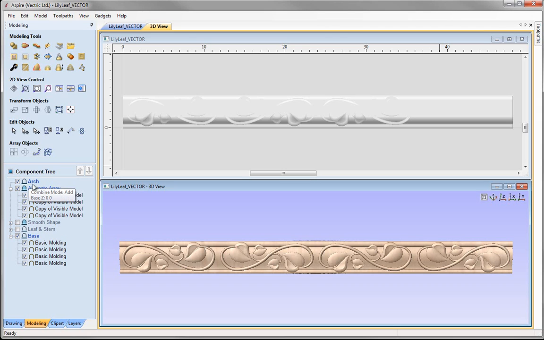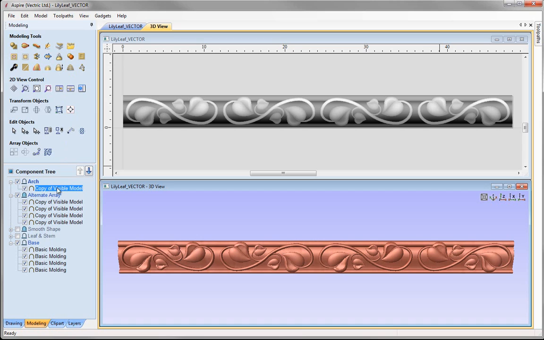Make that the active level, and then I'm just simply going to create a copy, a component from the visible model, so we just have one complete baked part, and that way we can then access all of these individual parts if we wanted to at a later date. So I'm going to go over, create component from visible model. We can see it's created that there.